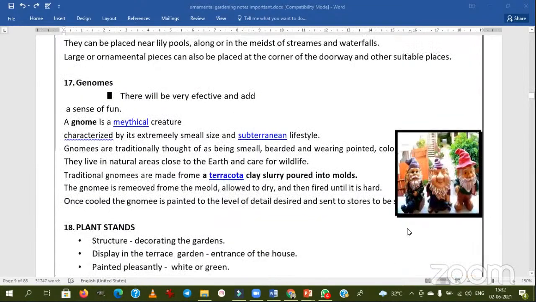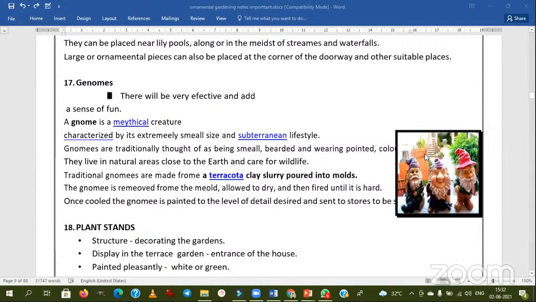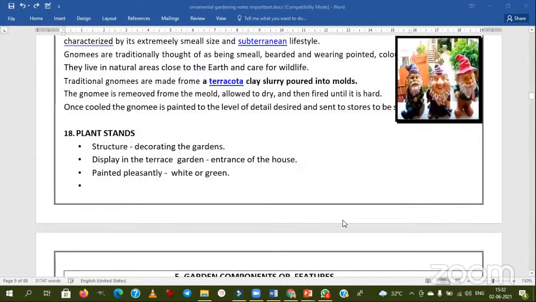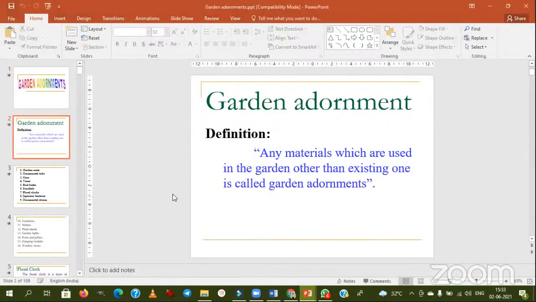Then gnomes. Gnomes means this is mainly funny, or it will bring the essence of fun in the garden. These are all mythical creatures that don't actually exist. If you consider animated movies, they are like that. Then plant stands. These are all the different garden adornments. Then we will see some of the pictures.